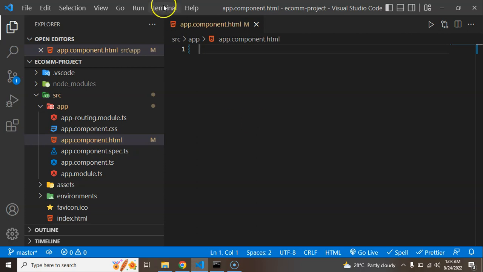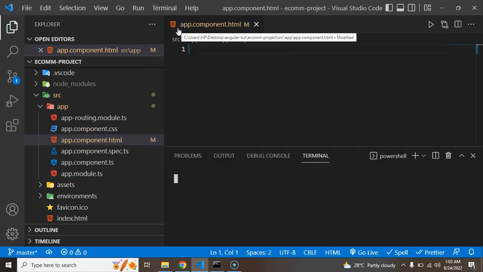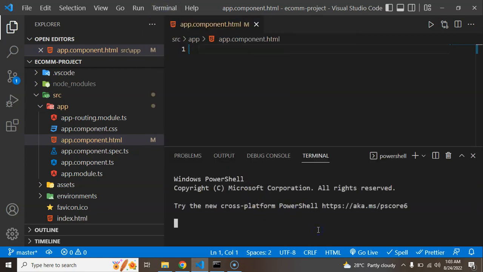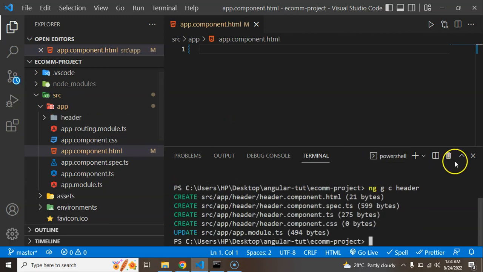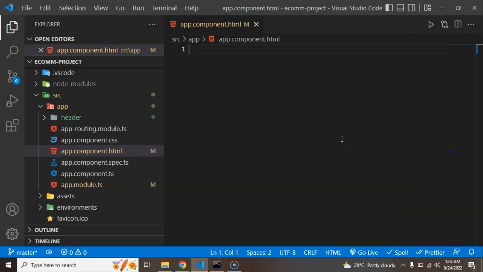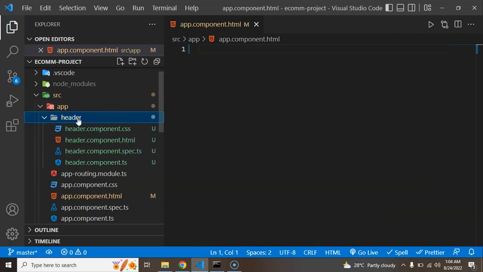So now I'm creating one more component, and the component name can be anything, like Navbar or anything. My component name is header: ng g c header, G for generate, C for component, and the component name is header. And now you will find that it is created here. One more question that can be asked is, can we create components manually in Angular? Yes, we can, but that consumes lots of time, so the better way is to just use the command line, right? So here you can see that we have a header component.